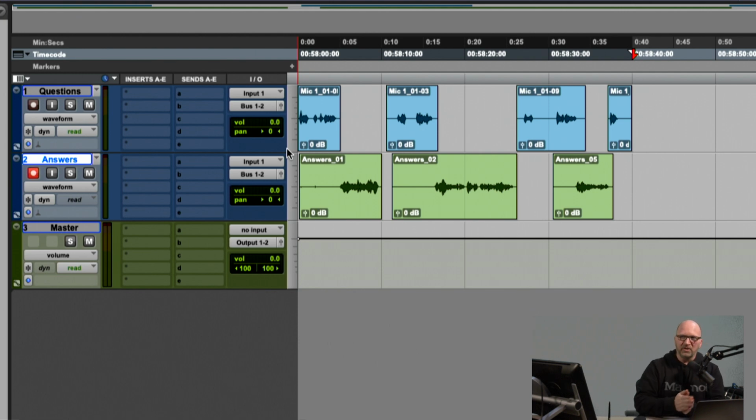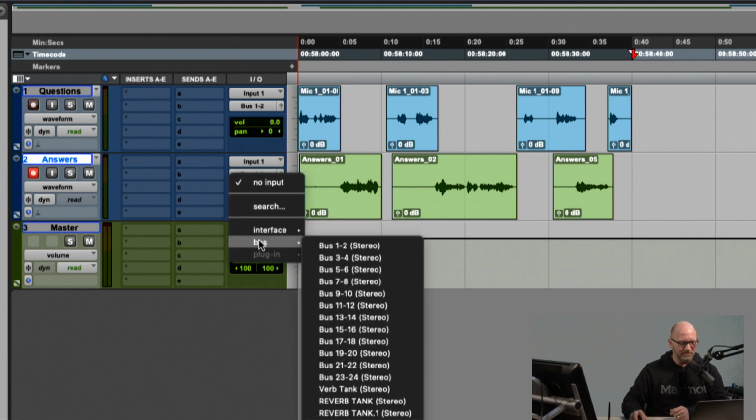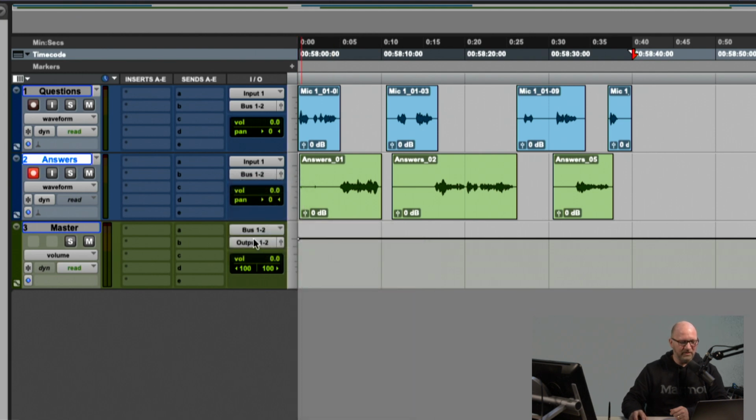Where's that bus going to go? That bus is going to go to the input of the master. So the input is going to be bus 1 and 2. The master is just going to be a collecting point, like a funnel. If I now push play, question number 1, you can see that there's meters going up and down on the master.